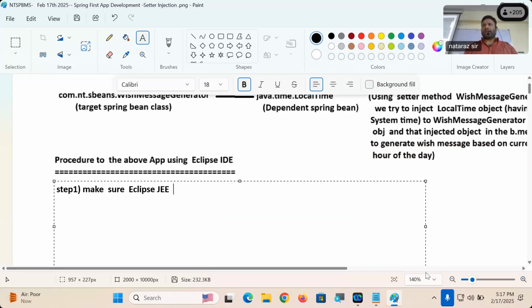Make sure that Eclipse JEE IDE is installed. Eclipse has two flavors of IDEs. One is SDK, one is JEE. SDK is only for standalone application development. Right now we can also use that one, since what we are developing is a standalone application only. But in future, we are going to develop web applications, distributed applications, enterprise applications. That time SDK is going to be a useless IDE. So that's why we don't work with Eclipse SDK. We work with Eclipse JEE.